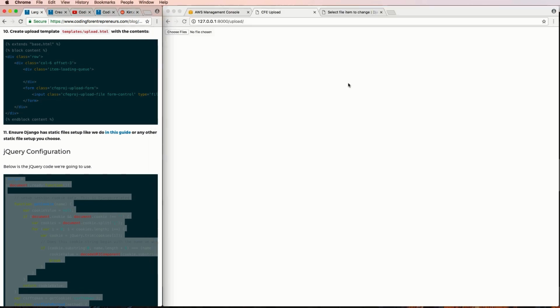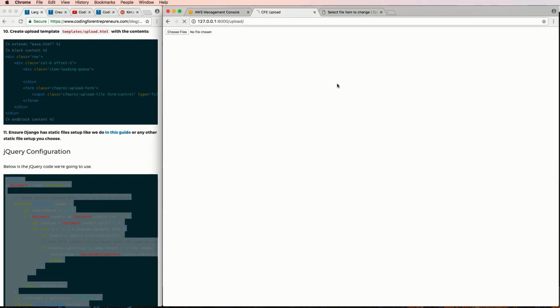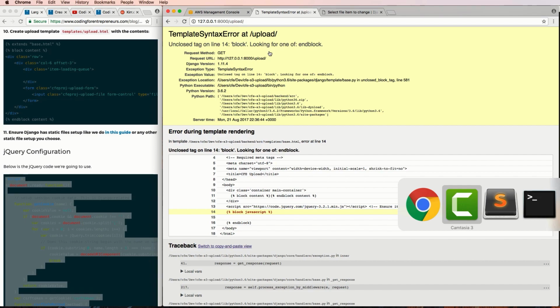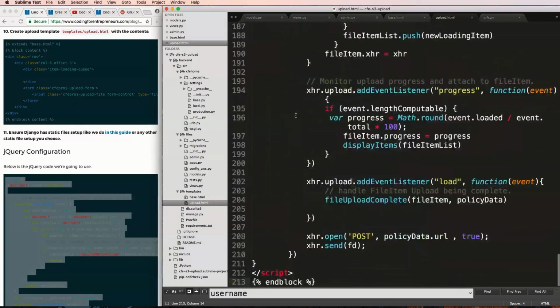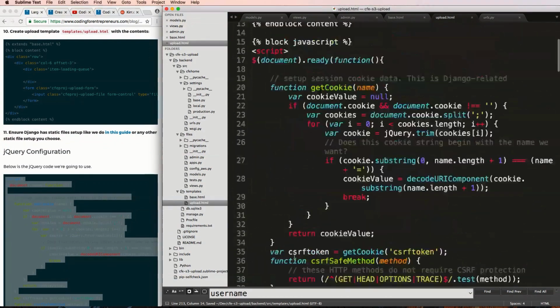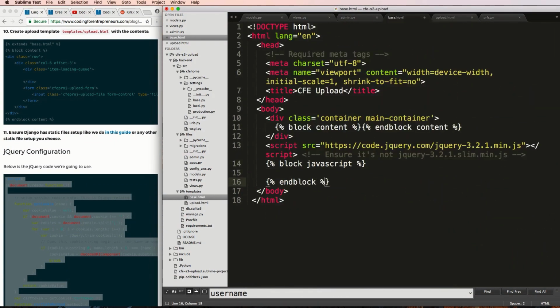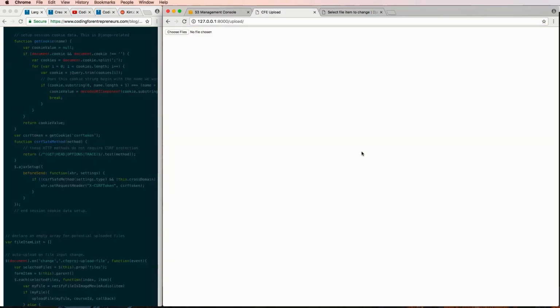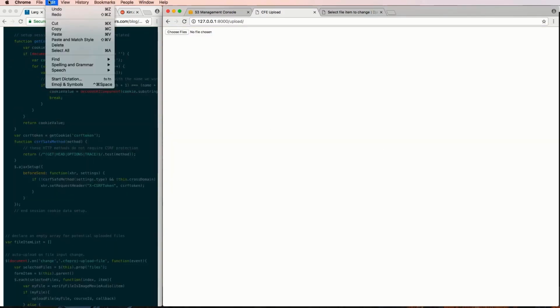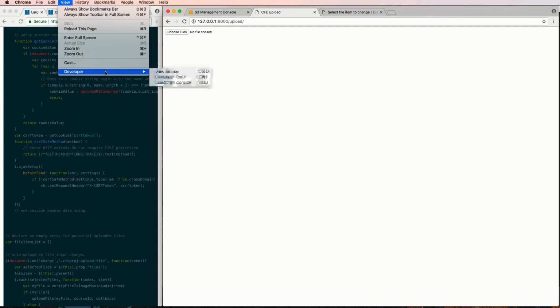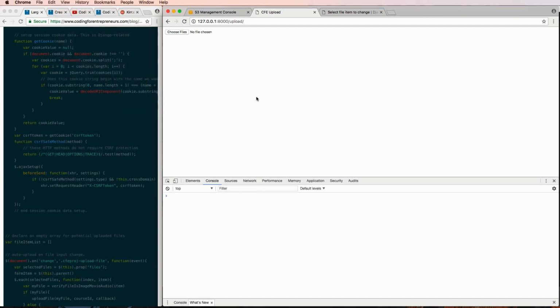Okay, so I'm going to go ahead and save it, and I'm going to refresh now. It looks like I've got a couple block tags that weren't finished off. That one is working fine. Let's double check. Oh, there we go. On our base, we didn't have it blocked out. All right, so let's also open up the JavaScript console under View, Developer, JavaScript console, or of course, Alt-Command-J, which opens and closes it.